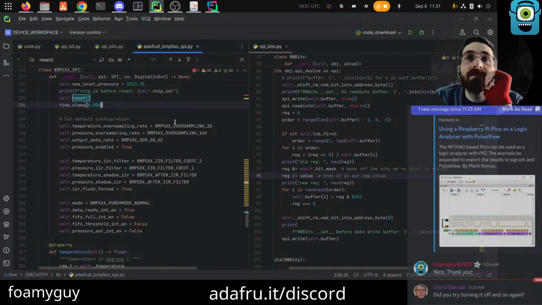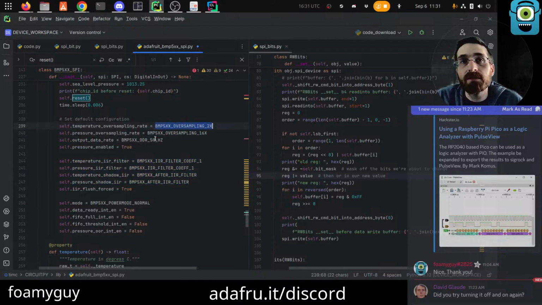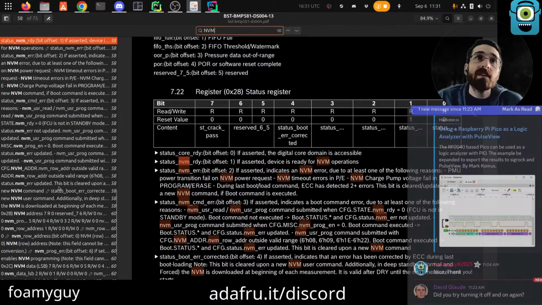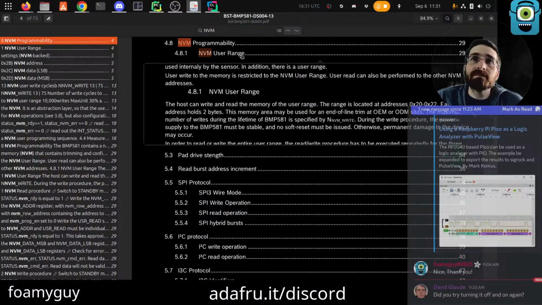I don't even really know what the NVM thing is all about, honestly. Maybe when we write these registers for configuration, it stores it in NVM. I don't actually know what it's doing with NVM.